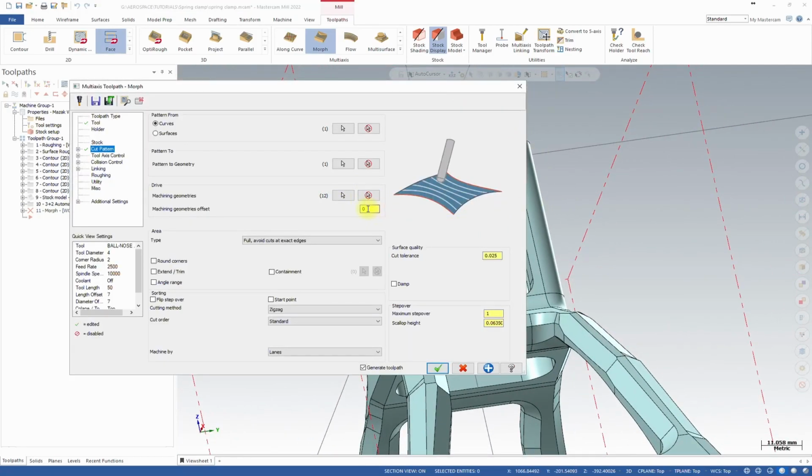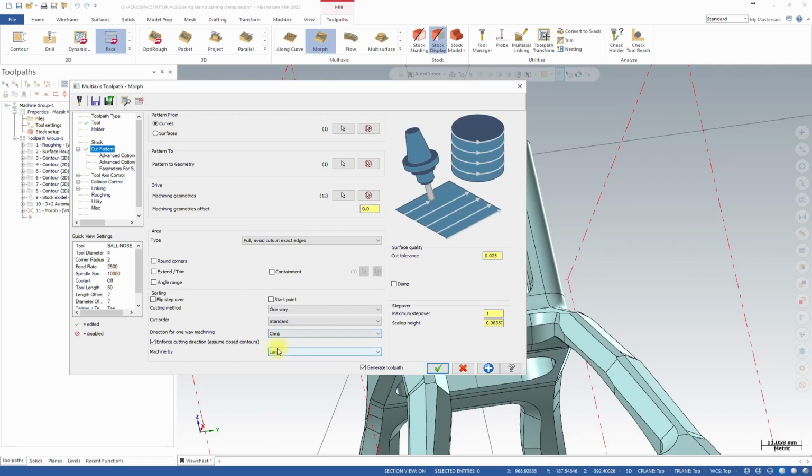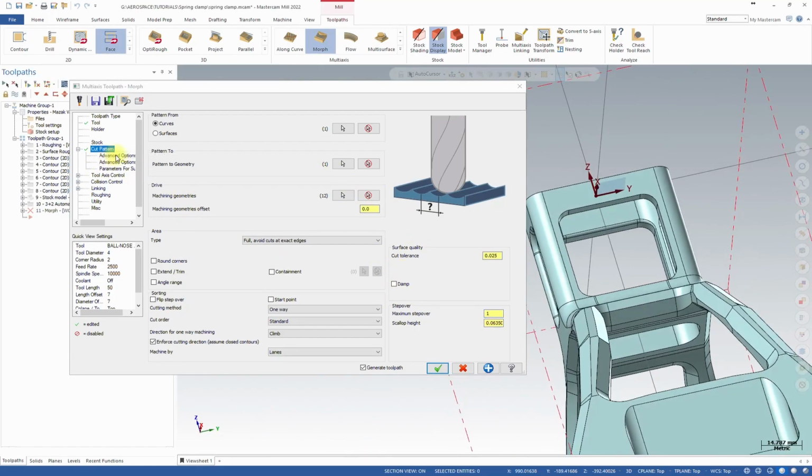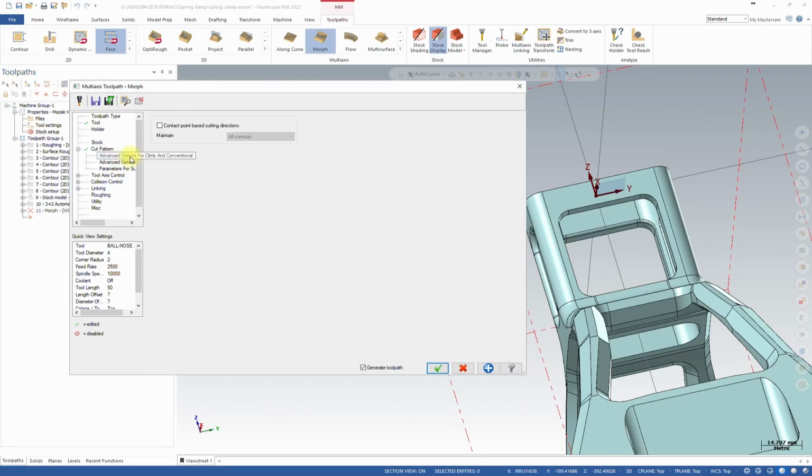I'm not going to leave any stock here, so that's on 0. I'm going to use one-way machining and machine by lanes. My step over, I'm going to leave it at the moment as, let's say, 1 mil, just to see if it's generating the right thing. Advanced options for clamp and conventional, I'm going to leave that as it is. And advanced options for surface quality, I'm going to leave approximate.